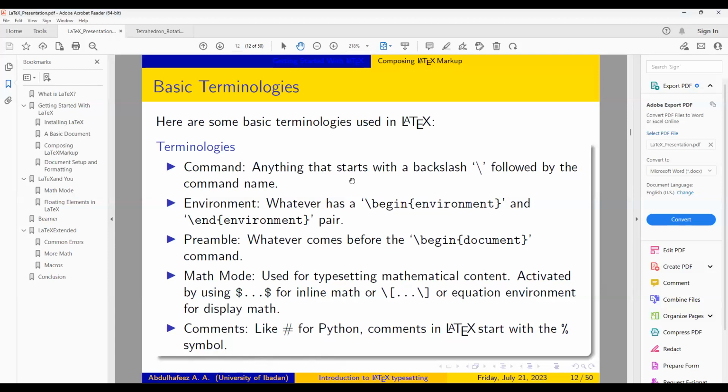No problem. Continue. Okay, now we stopped at basic terminologies. So, environment. What do we call an environment? An environment is what starts with begin and ends with end. When you see those two things, which is a pair, it's called an environment.